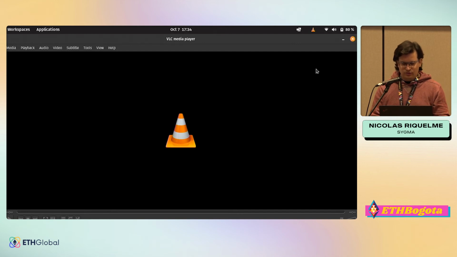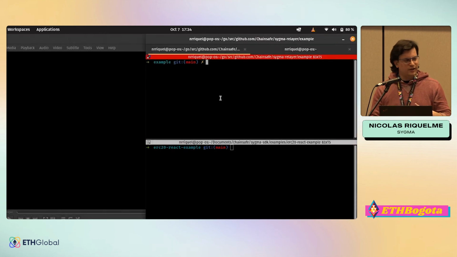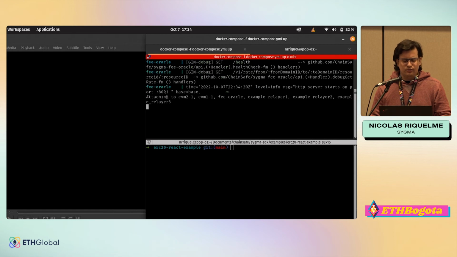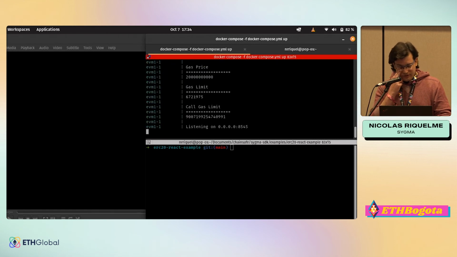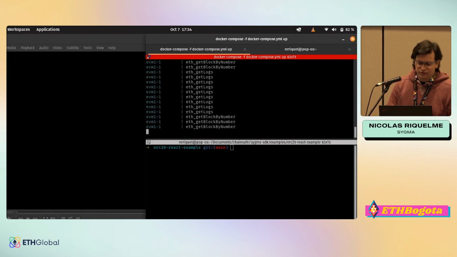I'm going to try now to run a demo of the RC20. So I hope everything works. So here I have our local setup, and I'm going to run it with Docker. You can also use a make command to do this, but since I like to tweak the Docker file a little bit, I always end up using Docker. So now our infrastructure is running.